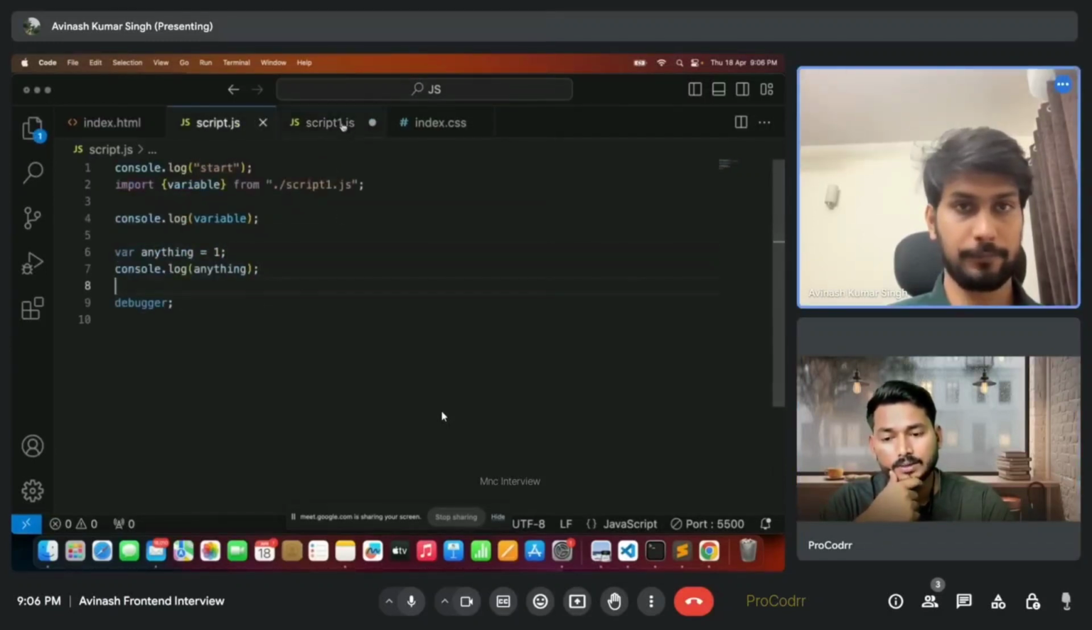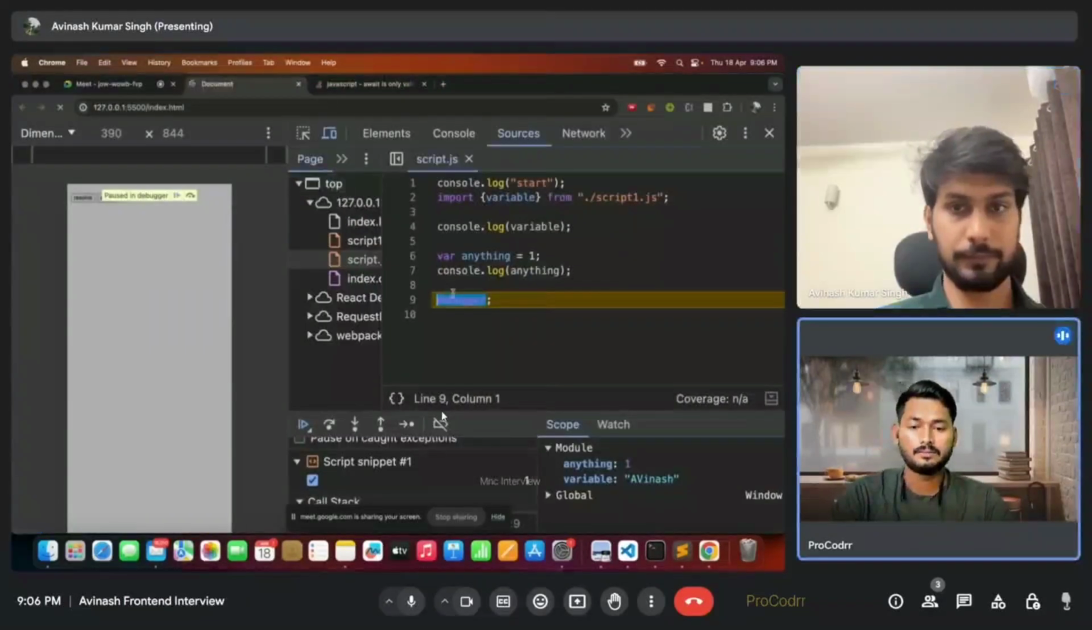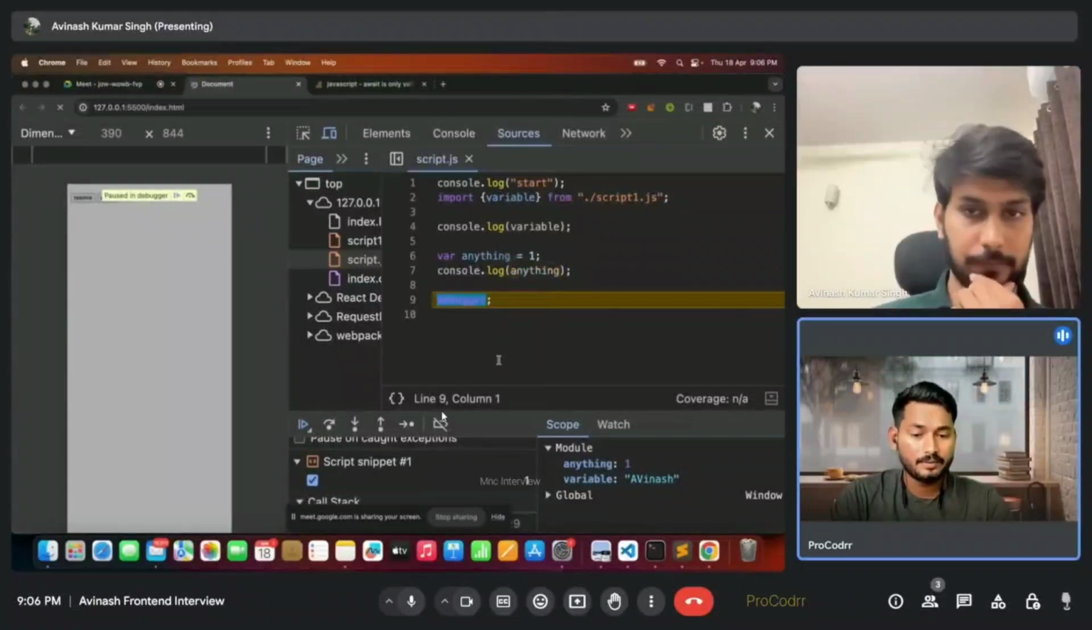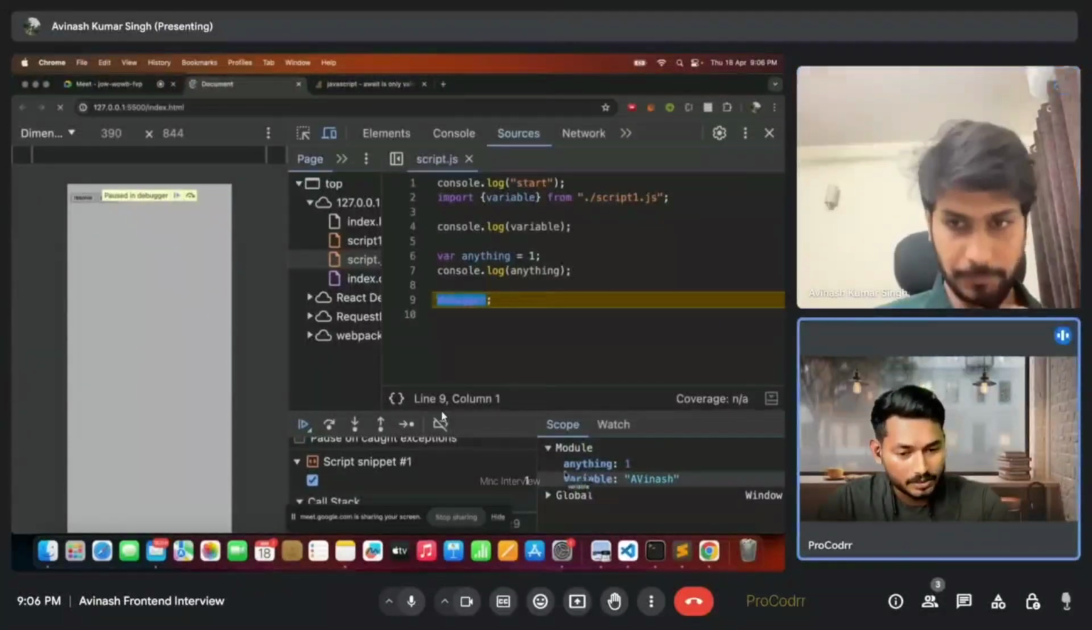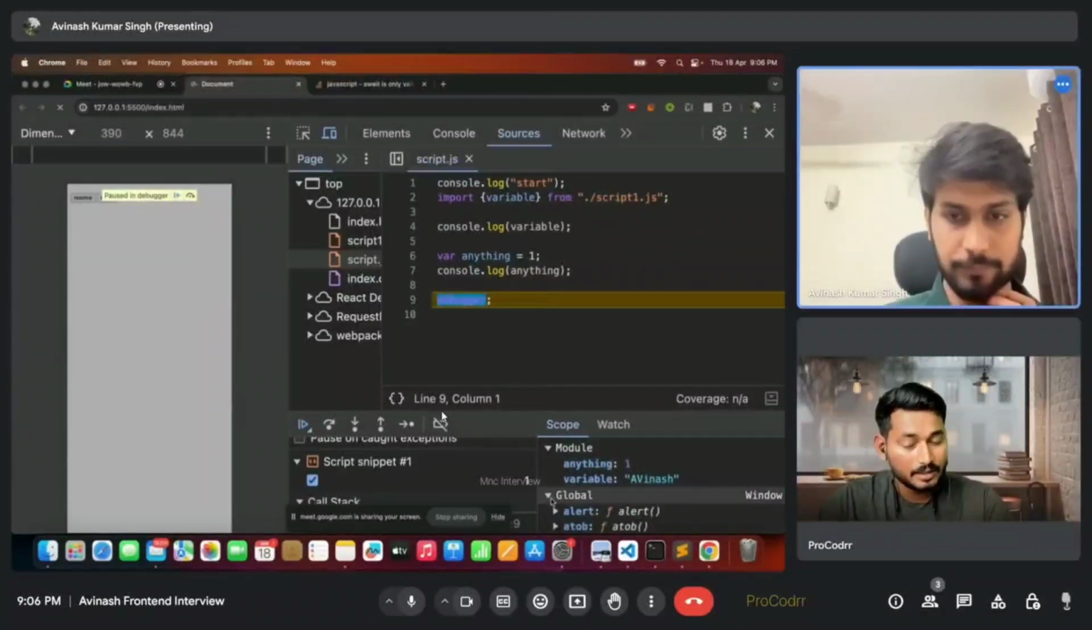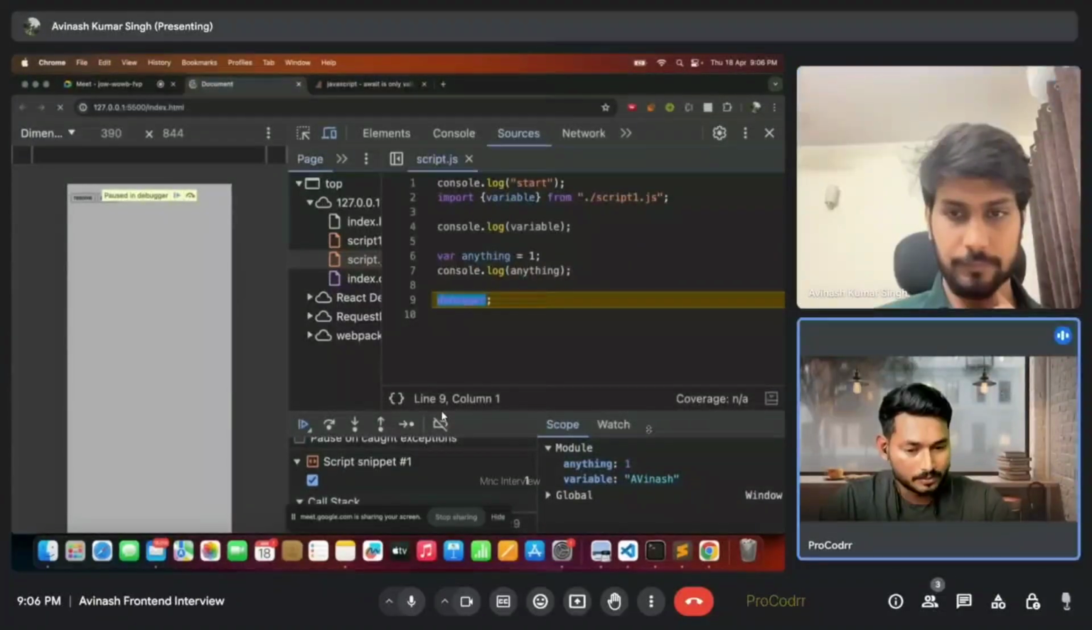Okay. Now save it and come. So in the scopes tab, you can see there is one module scope. Yes, I can see. There is one global scope. The biggest scope is the global scope.